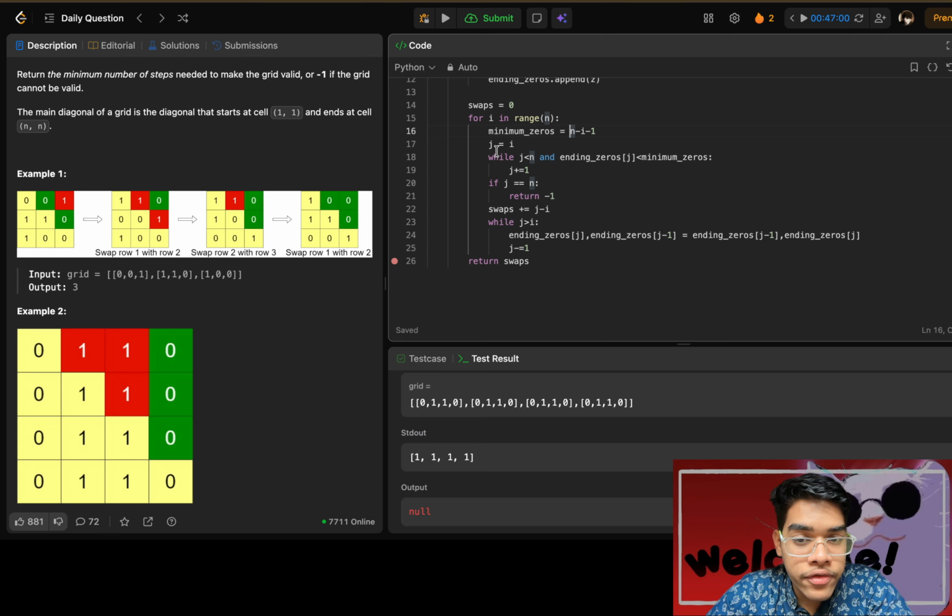And why did we take j as another value? j will iterate and check from this to this: is there any row whose ending number of zeros is more than the required one or not? If it is more, then the while loop will break and we get the number of swaps. How? We take that index minus the index in which we are present.